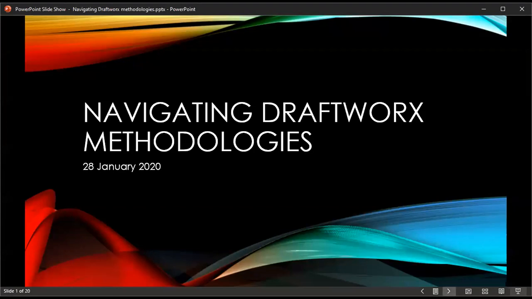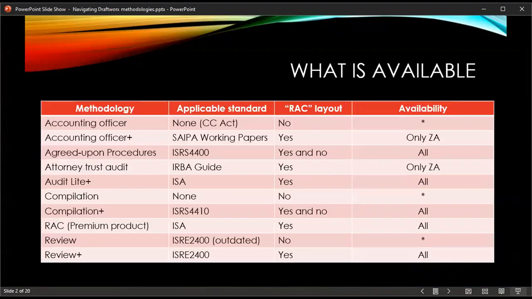And I'm going to start off with a presentation. It's a little bit easier because there's just some theoretical content that I want to go through with everybody as we get going this morning. So firstly, what is available? And here are the 10 methodologies that I've spoken about.